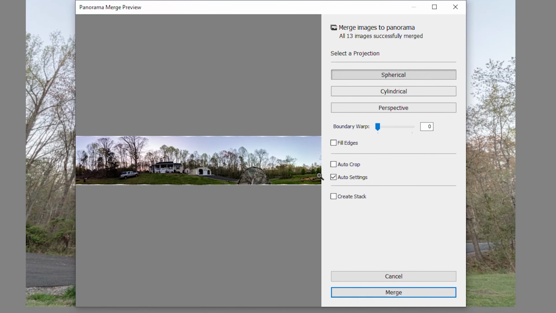Looks pretty identical to the one we already had. I did an auto crop, I believe, but I'm going to not do that this time. Nah, I'm going to go ahead and do an auto crop. Boundary wrap of 3, nope. That brought it in, we don't want that.